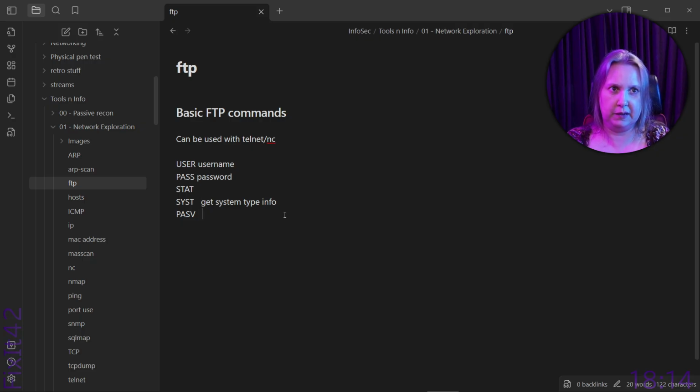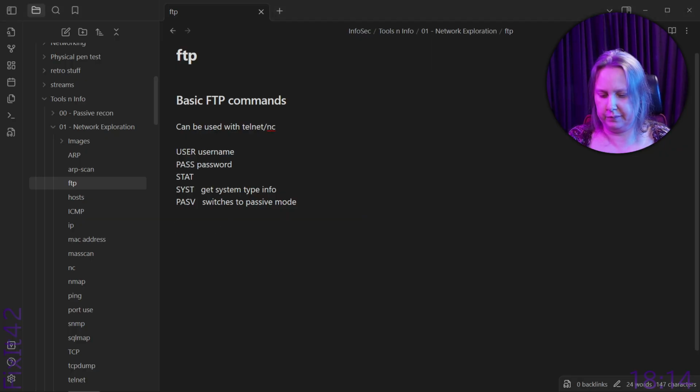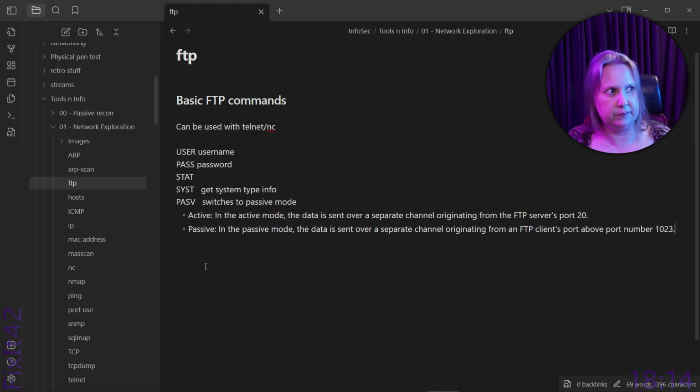Yeah, I usually do 3 spaces because tabs don't work. If I tab here, it will hop there instead. So, switches to passive mode, and then I'm actually going to copy the lines, those active and passive, and then we have type A.